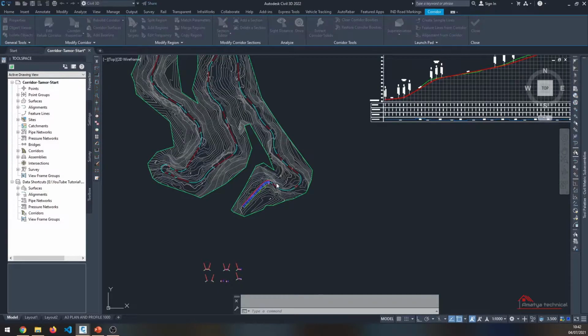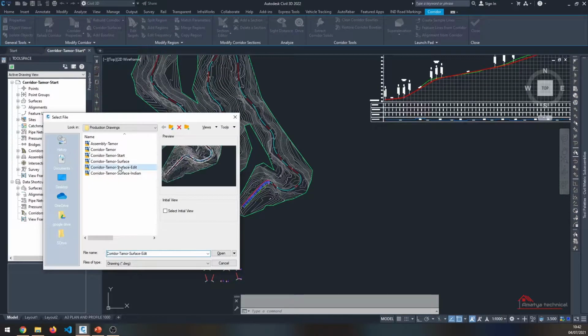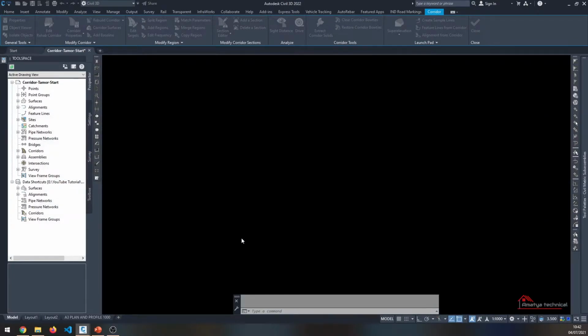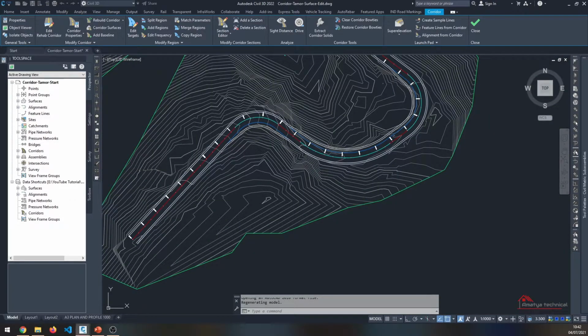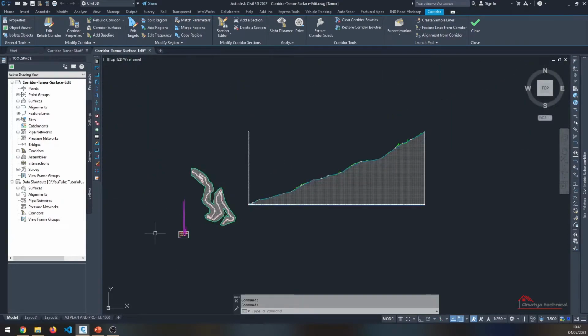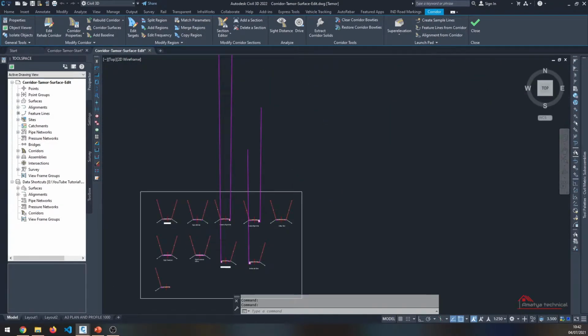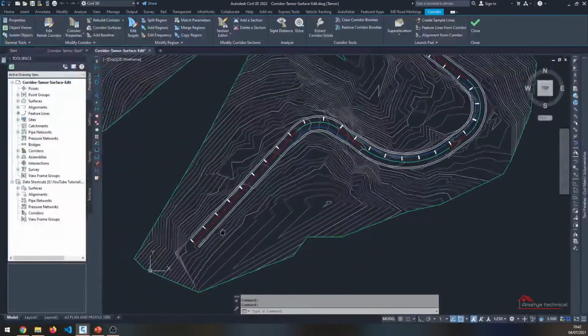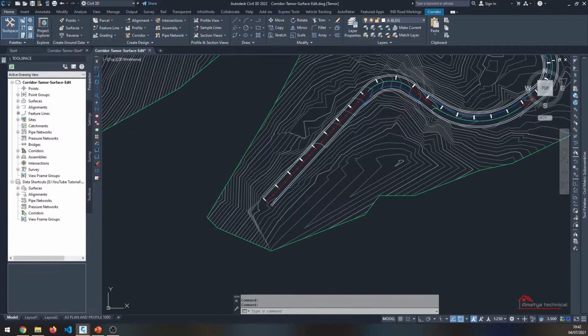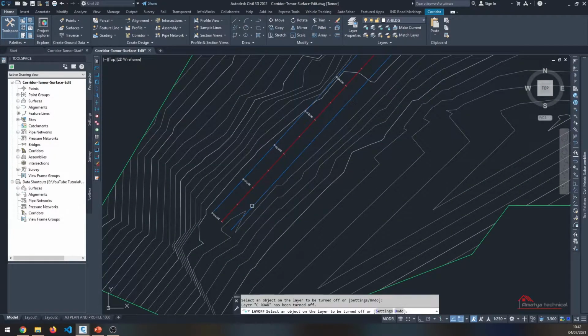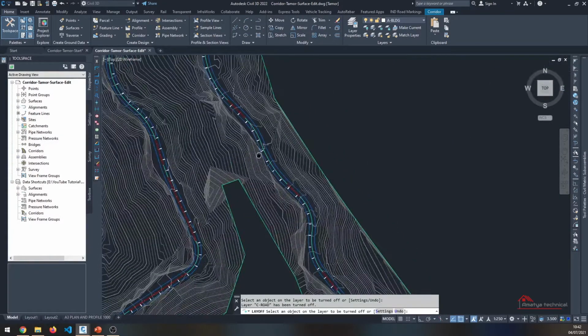So now let's open one file which we were working on previously. In this file I have created some assemblies that we need for this corridor. This is our offset alignment. Let's turn the layer off for this offset alignment for now.